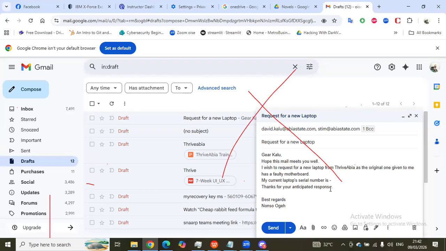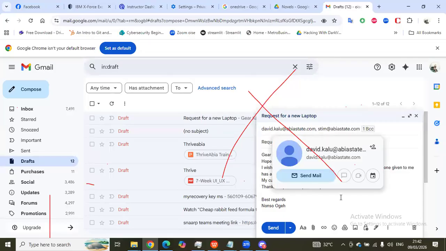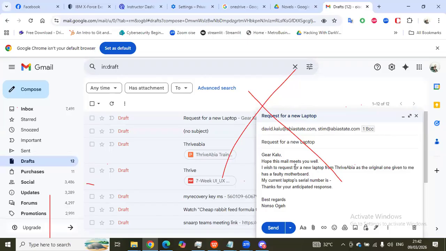What I normally do, you see this email now, I will read it out. I don't read it in my mind. So when I hear it, I will know where it needs correction. So I'll just go through again like this now. Dear Kalu, I wrote gear.